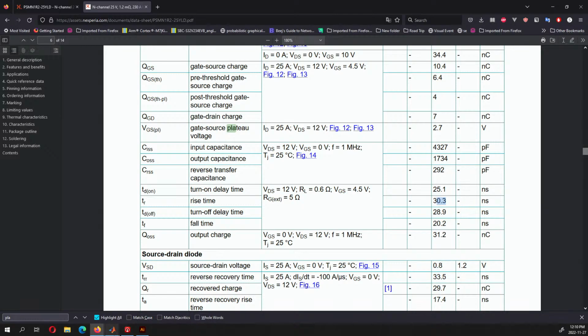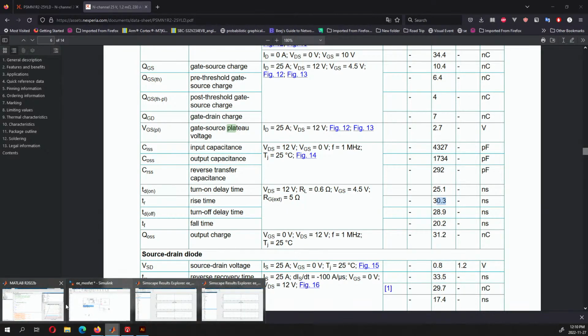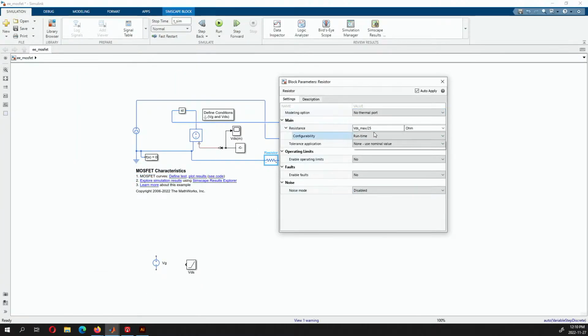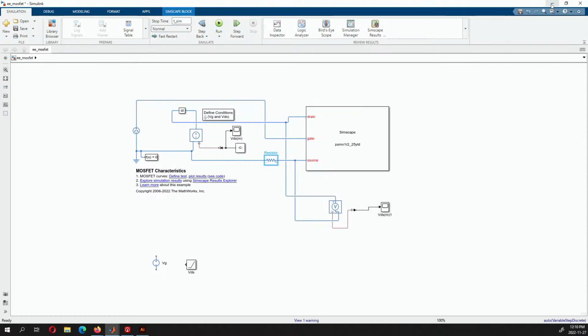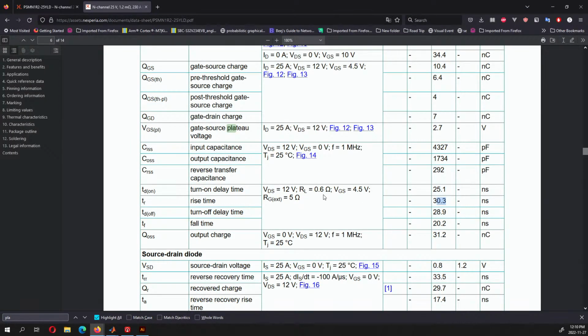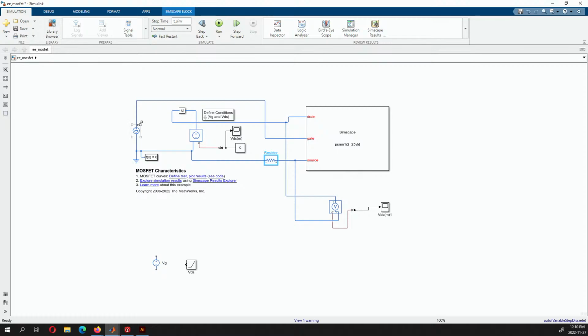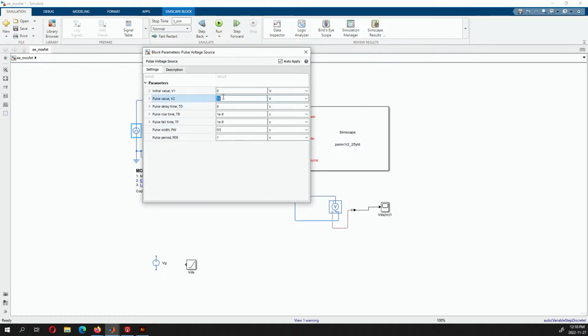So if I go to a drain to source voltage of 12 volts, the RL is 0.6. Let me just go over here and put 0.6. And we have a gate to source voltage of 4.5. Then you have an RG, which is the gate resistance of 5 ohms. So the maximum I'm going to put over here is 4.5.